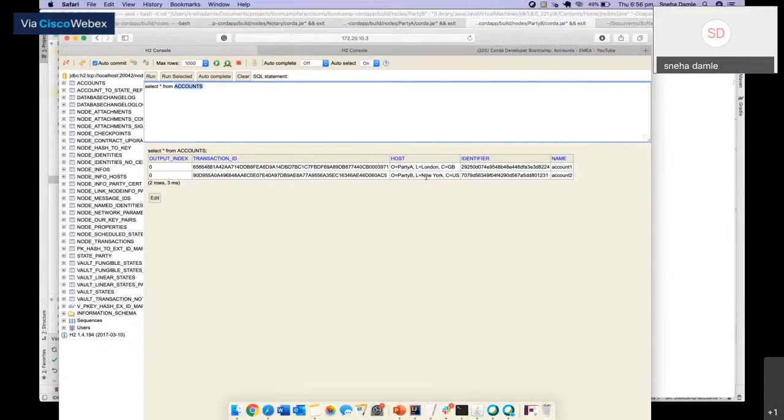Now, if I go back and look into the database, this is the accounts table, which again has the three things which I told you. Any account has a name, ID, and host associated with it. So this is party A node. Party A node has account 1, and it also says that the host is party A, and this is the identifier associated with this account. It also has account 2, which was shared by party B, with this as its identifier, and this as the party B, which is the host of account 2.